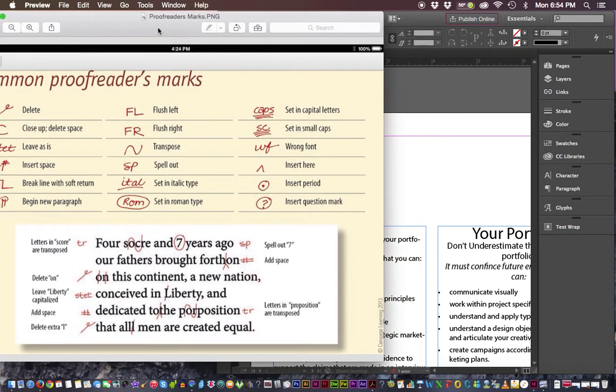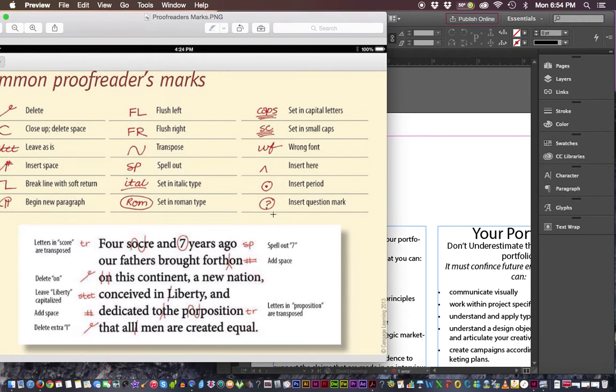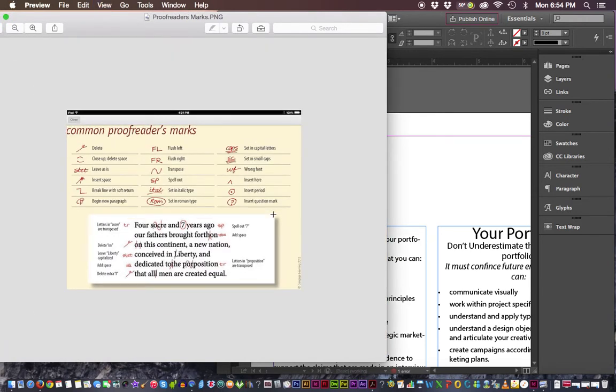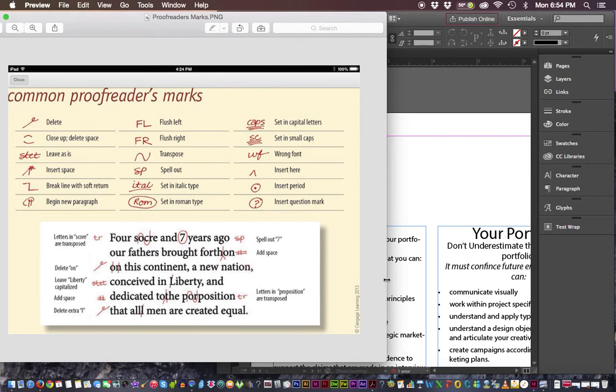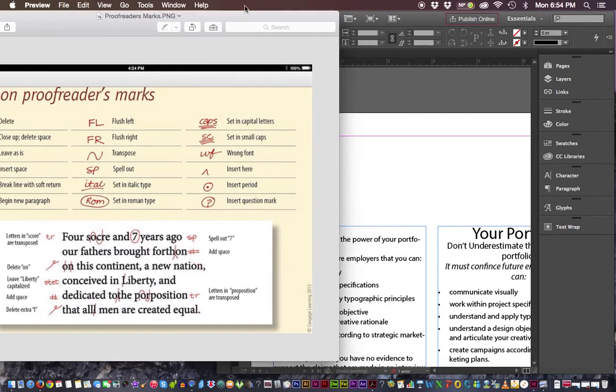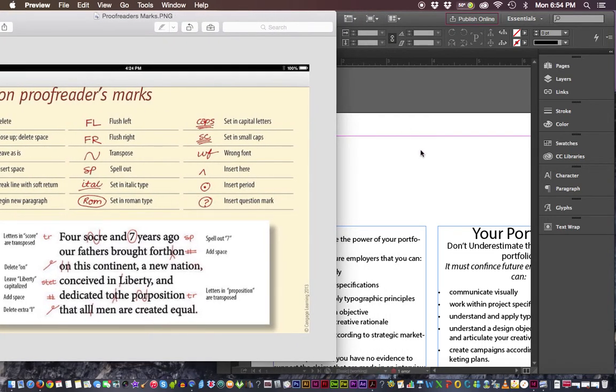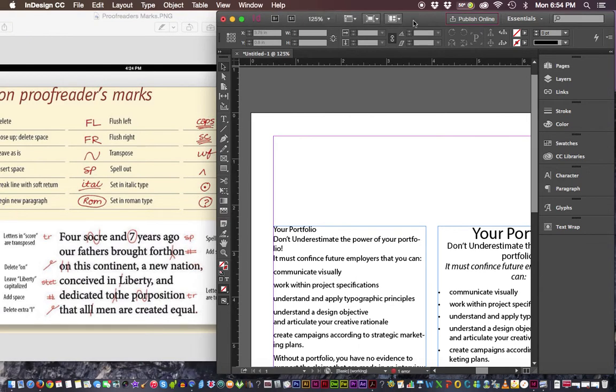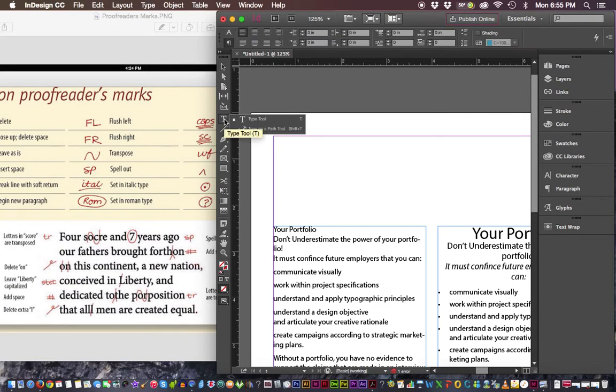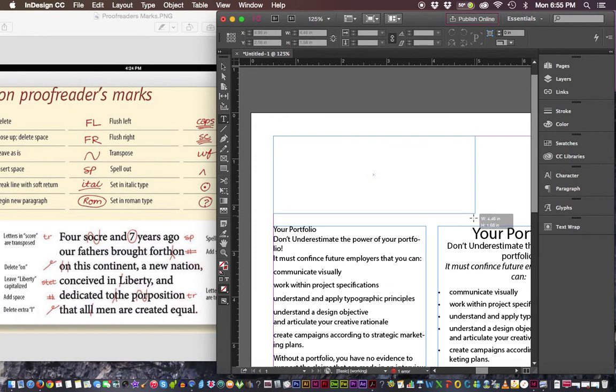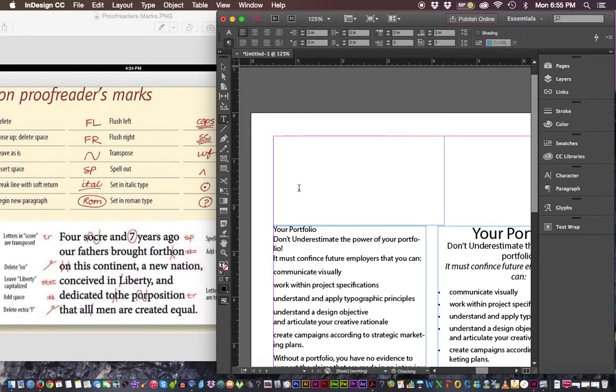Okay, so I'm going to kind of move this over a little bit and make it smaller so I can actually see my markings. Okay, and what you want to do is open InDesign. I have this little window a little bit smaller so we can see my text and this next together. Make a text box with the type tool. It can be fairly short, okay?